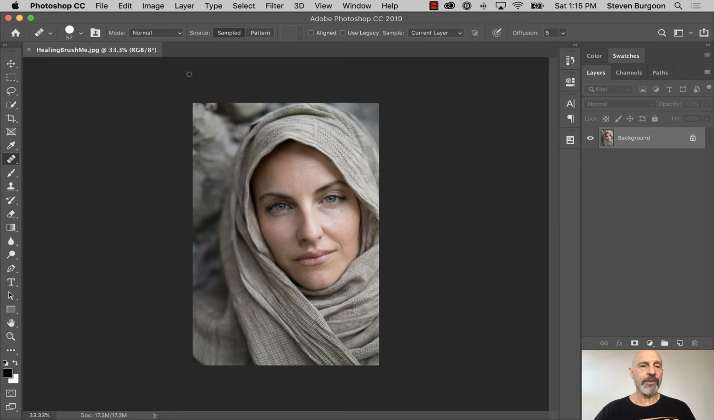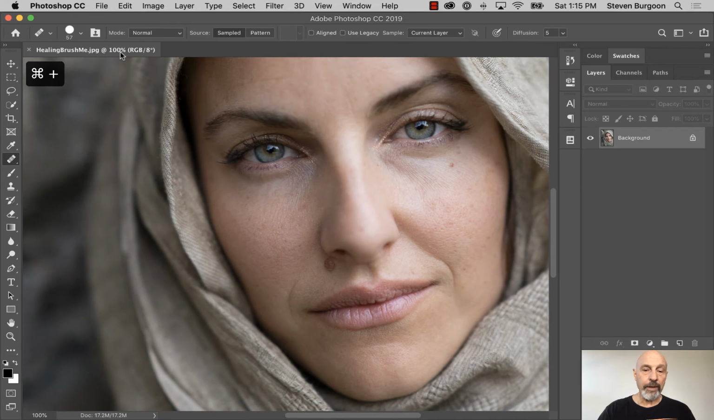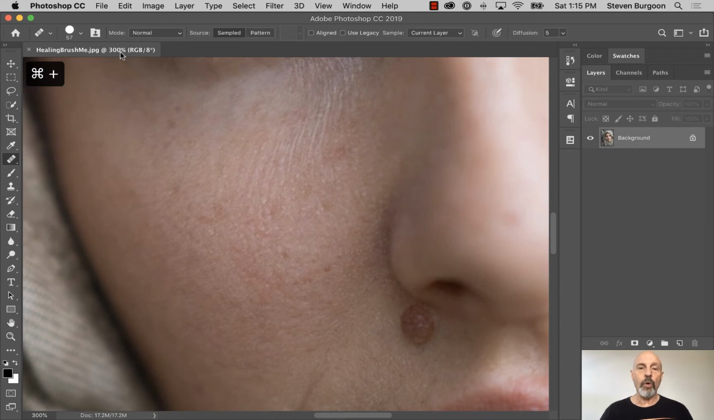Also notice in this file, Healing Brush Me, it's at 33%. What I tell you, we don't want to do retouching at under 100%. So I'm going to Command Plus, zooming up till I'm 100%. In fact, in this case, I'm going to zoom up a couple times more because I really want you to see the details of what's going to happen.